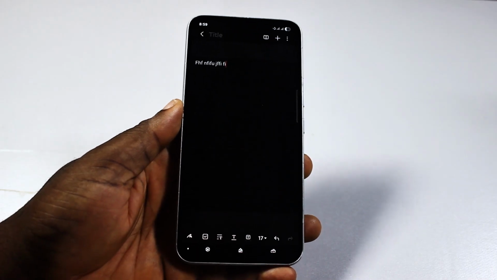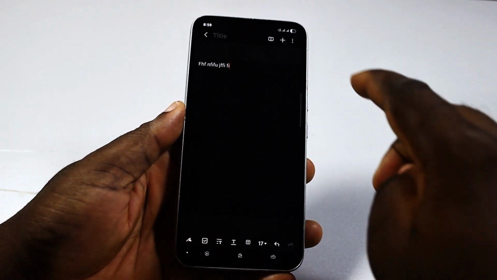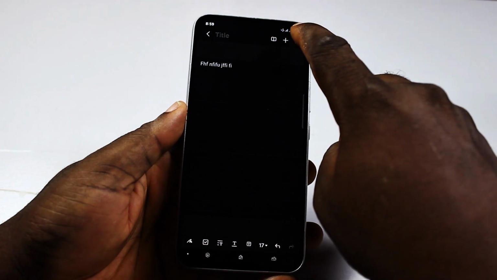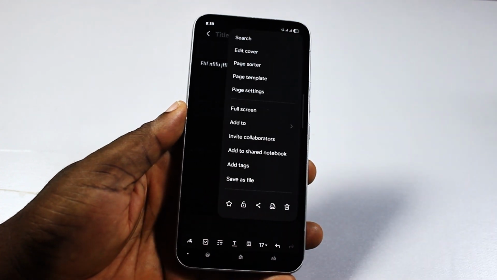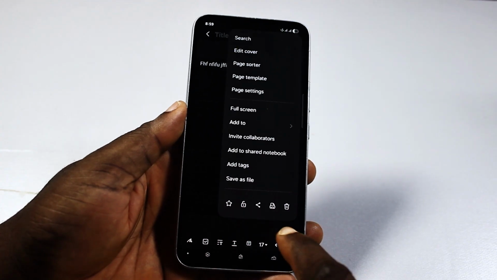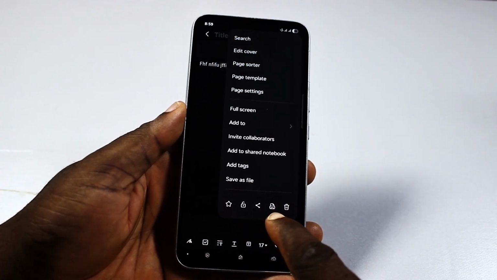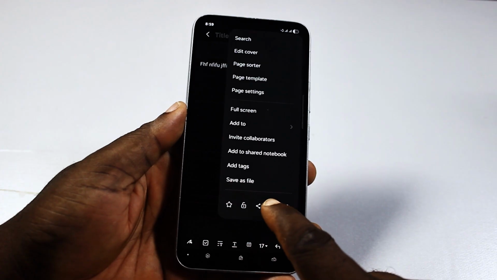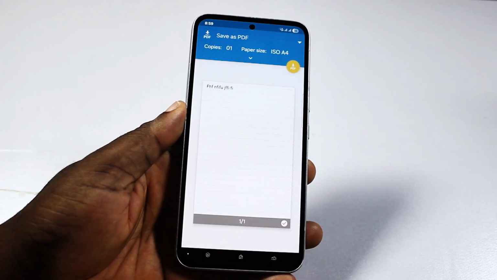To convert this to PDF or create a PDF with your note, click on the three dots at the top right. Now, do not save as file. Just go ahead and click on the printer icon just beside the trash icon. Then it should say save as PDF.